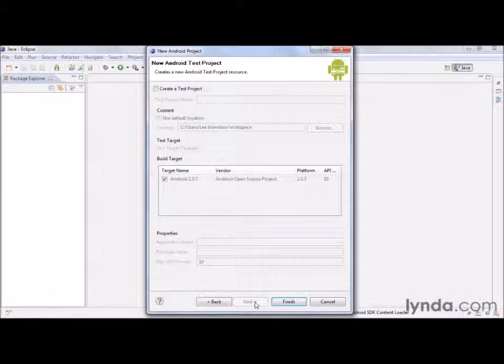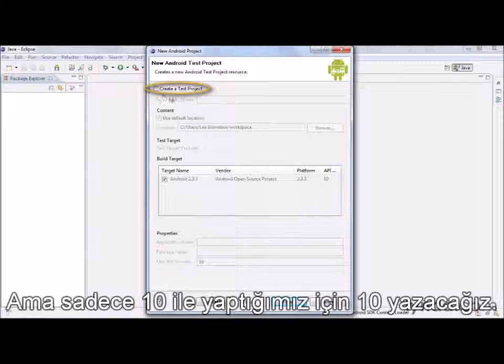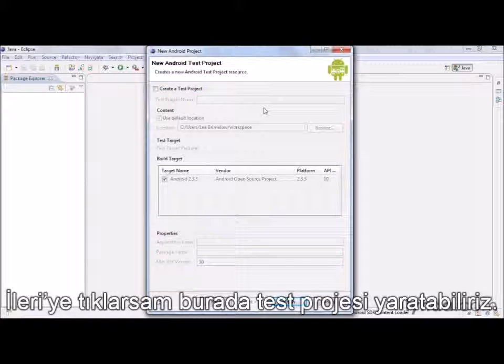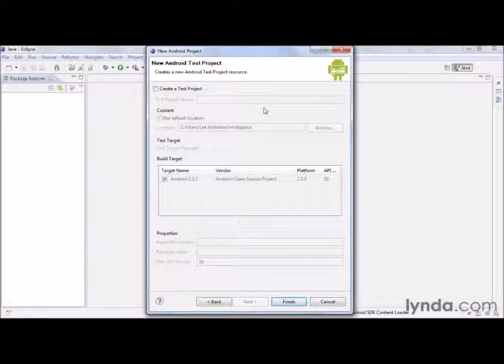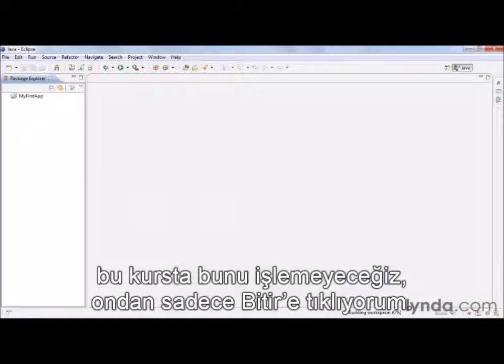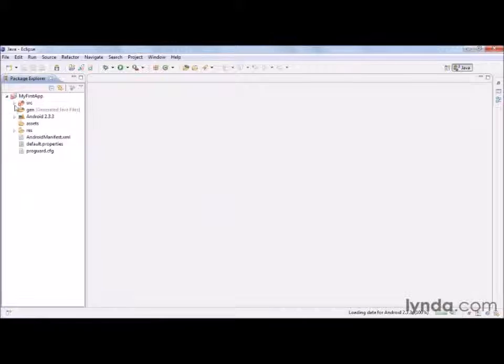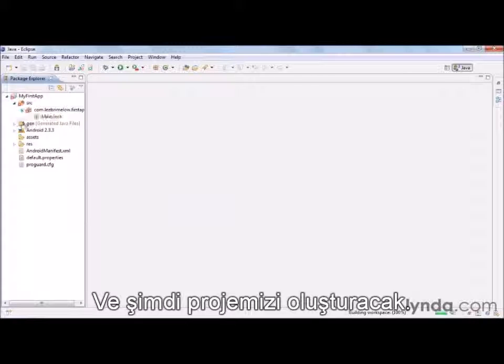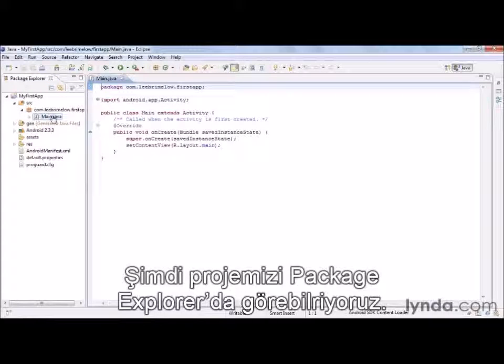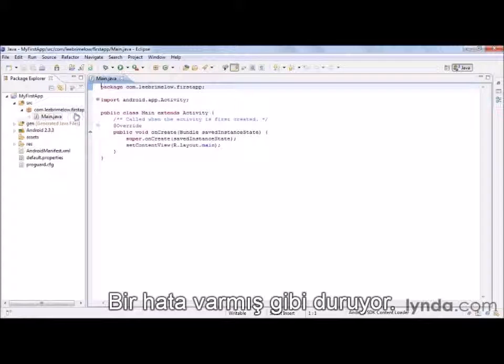If I click next here we can create a test project. This is a project in which we can do automated tests using JUnit, which we're not going to cover in this course. So I'm just going to click finish. And this is going to create our project. So now we can see it here in the Package Explorer. It looks like there's an error. Android just needs to take a minute just to kind of set itself up, and that should go away. You can see already it's gone away.